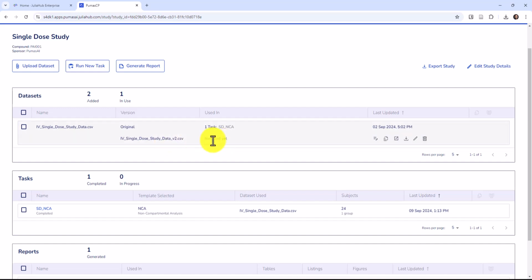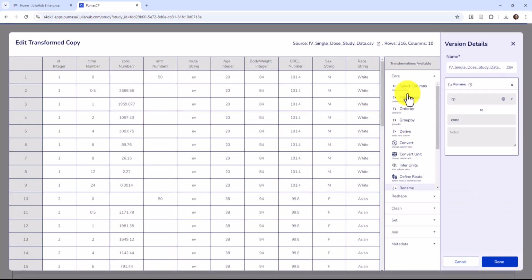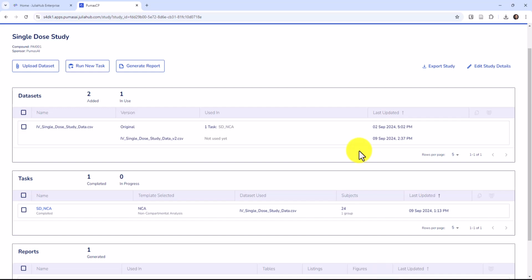And you can see it is not used in any task because the original dataset was used in this task, but not this one. Okay. So this is a simple transformation. I'm not going to go into the details of all of these in this video because they will be covered subsequently in a series of videos. The last and the most important one is copy. Copying a dataset can happen at two different places.